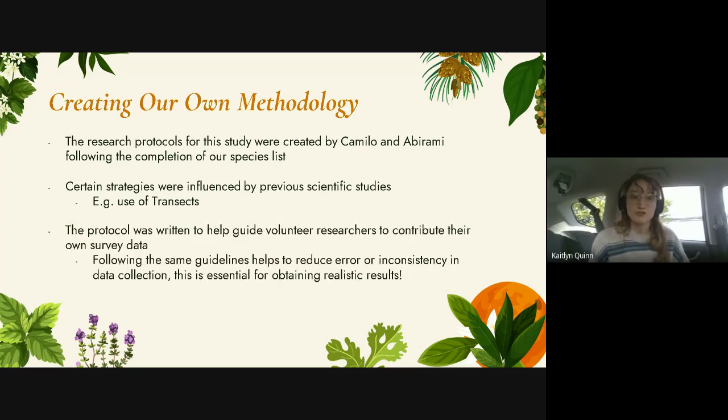But overall, this protocol was written to help guide volunteer researchers to contribute their own survey data. So hopefully you guys. By following the same guidelines, it helps reduce error or inconsistencies in data collection. And this is essential for obtaining realistic results, because if each of us was doing our own method, it would be all over the place.